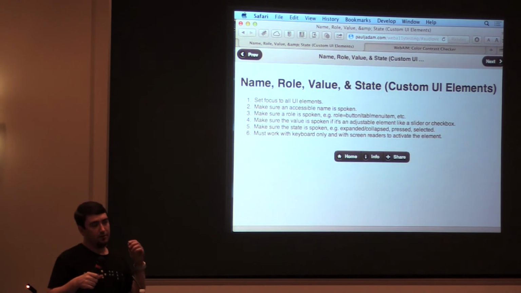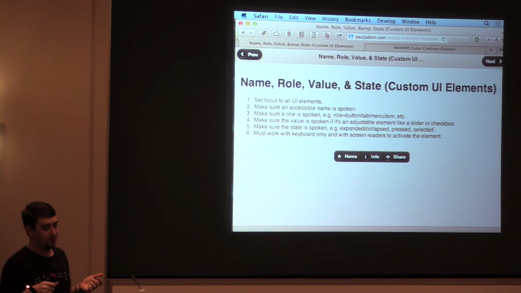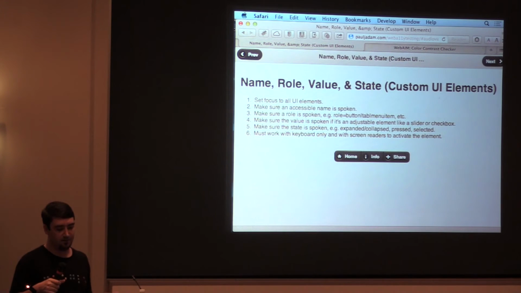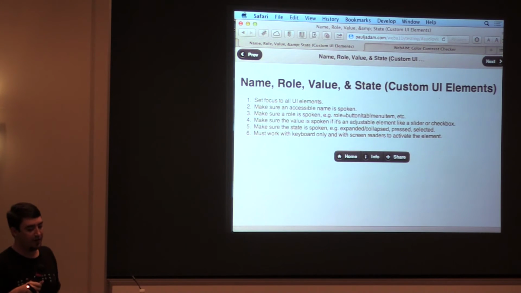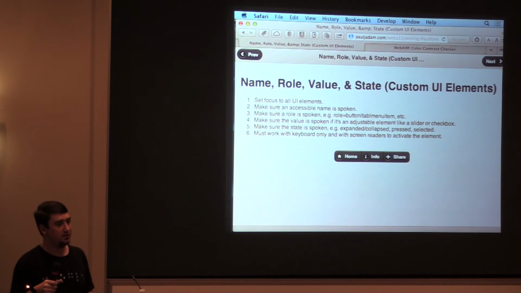So custom user interface elements need a name, role, state, value. And this is how you test for them, or how I test for them. Set focus to every UI element. Make sure an accessible name is spoken. Make sure a role is spoken, like role equals button, menu item. Make sure the value is spoken if it's adjustable, like a slider. 50%, adjust it. Is it 70% now? Checkbox, is it checked? Is it unchecked? Make sure the state is spoken.